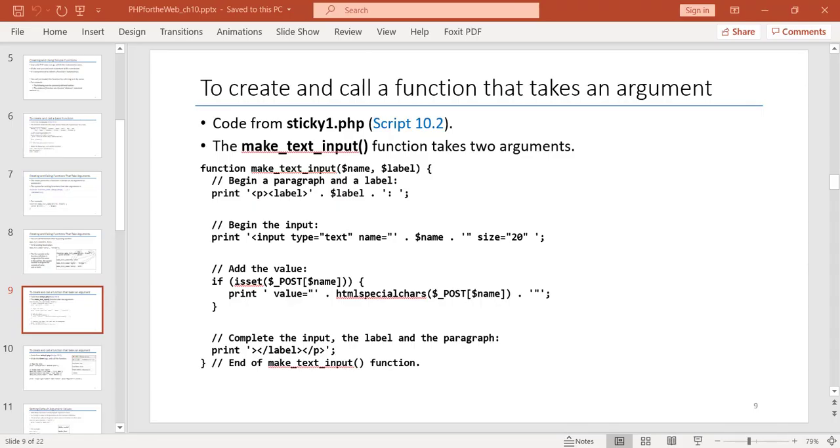To create and call a function that takes arguments. The example code is taken from the sticky1.php file, script10.2. It defines a function that takes two arguments. Start with the function keyword. Then give the function a name. In this case, the name is make_text_input. Then the parenthesis. Inside the parenthesis are the arguments. In this case, two arguments, name and label. Then an opening curly brace, then the code statements, finally the closing curly brace.